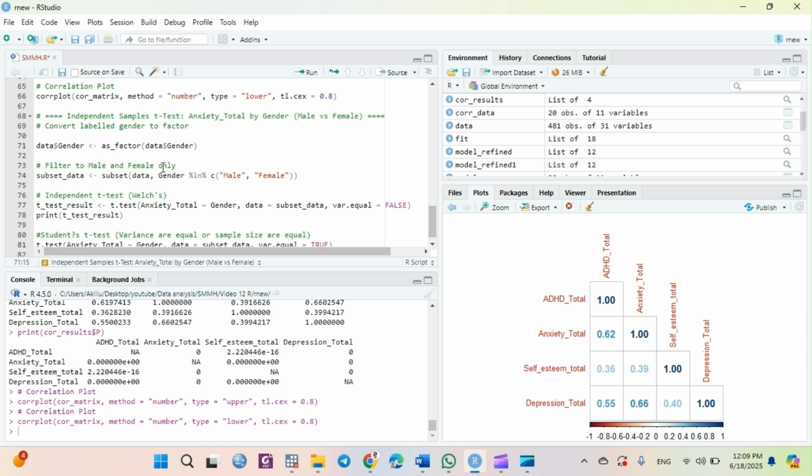The next step is filtering the data to males and females only. We don't want the others group, because the independent sample test compares two groups, as you know, two categorical variables, male and female. So here to filter, we created subset data. You can rename that according to your interest. It means we are creating a new dataset called subset data, and the result will be saved here.